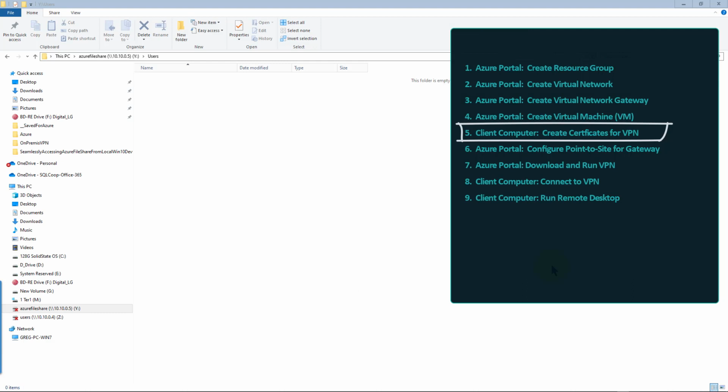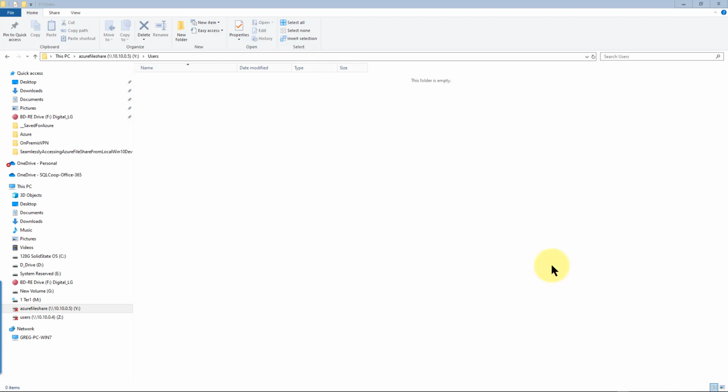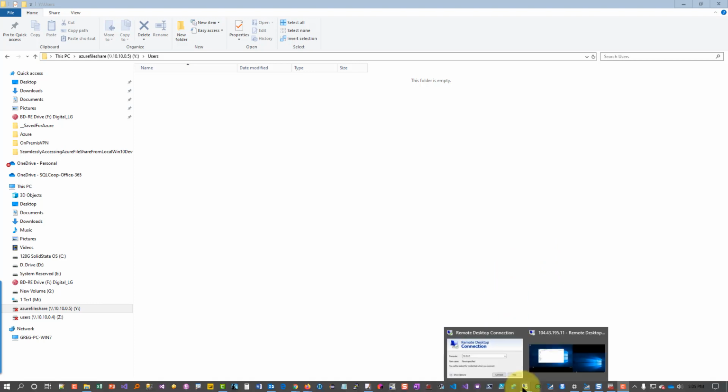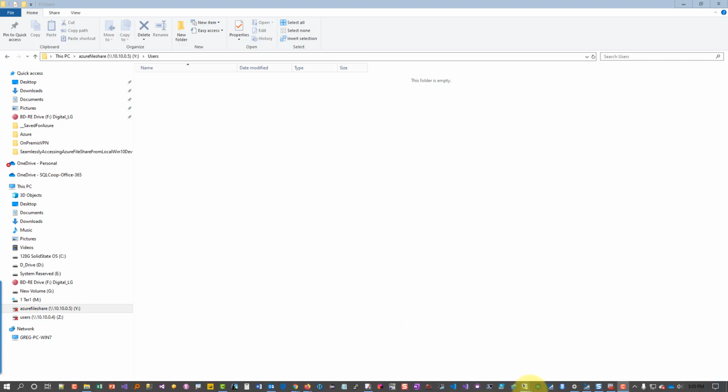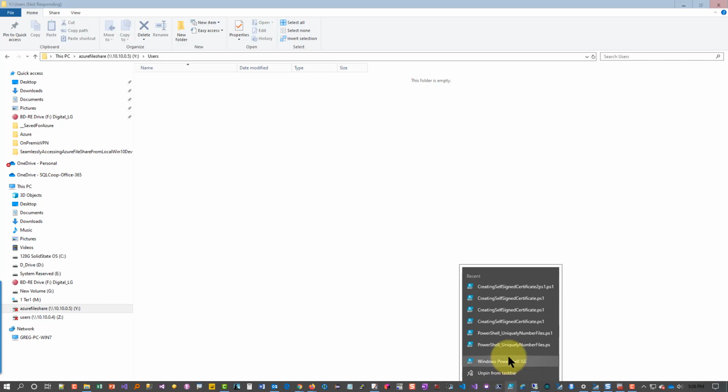Okay, now we're going to create our certificates for our security and authentication from our client machine to the network and to our VPN. In order to create these certificates, we don't need a certificate authority in this case. But what we're going to do is go to a PowerShell script. PowerShell is super powerful. You can mess things up, so be careful, as with everything we're doing here.